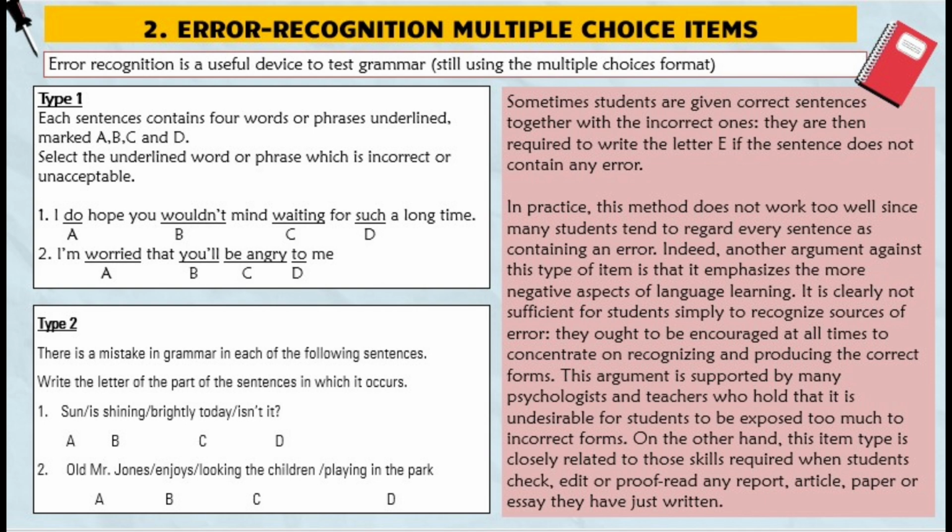They are then required to write the letter E if the sentence does not contain any error. But in practice, this method does not work too well since many students tend to regard every sentence as containing an error. Indeed, another argument against this type of item is that it emphasizes the more negative aspects of language learning. It is clearly not sufficient for students simply to recognize sources of error.